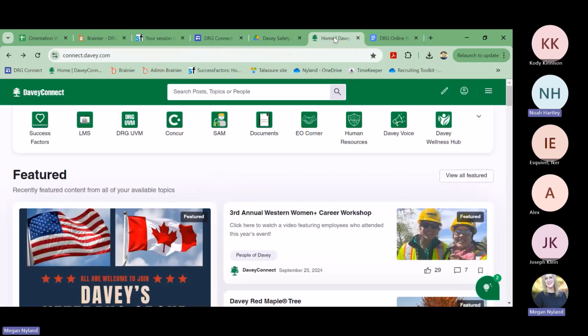We're going to go over next to Davy Connect. This site is for all employees of the company. So Davy Connect is available, obviously I'm on a computer, but it is also a mobile app that we definitely encourage you to download.